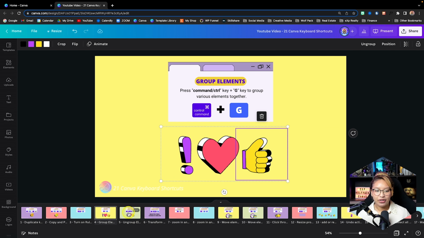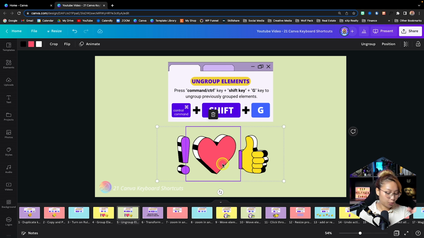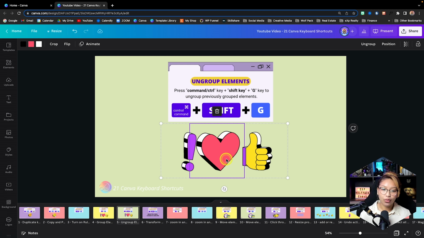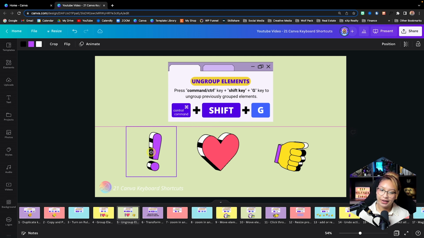Next up we have here is ungroup elements. So let's say they're no longer friends anymore, they broke up, and they don't want to be moved around as a unit anymore. So now to ungroup them, we are going to hit Control or Command Shift G. And now if we click off, now they are separated.